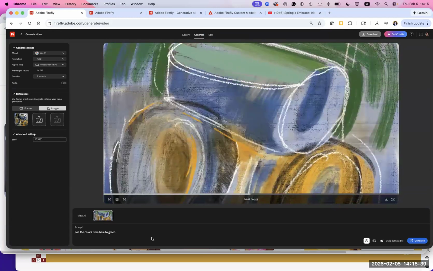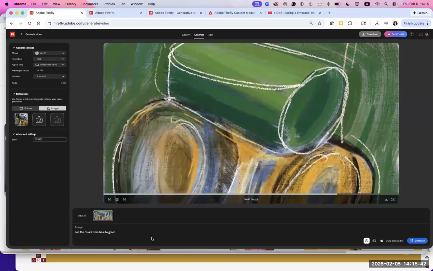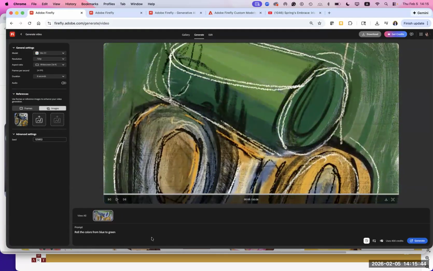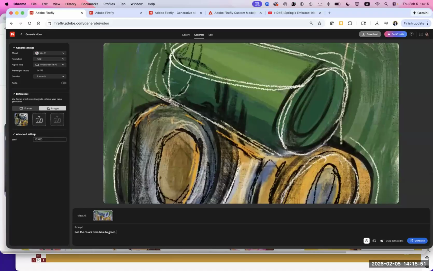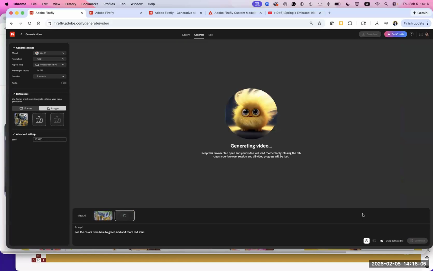I didn't even put another frame. I took an abstract image that I painted, and I went in there and told it, roll the colors from blue to green, and then I said add more red stars. Now I'm really okay. You see this little video, but I might go back here and add another frame to it.